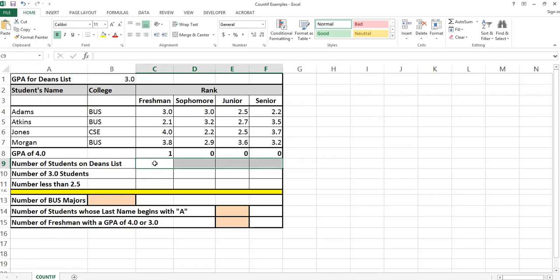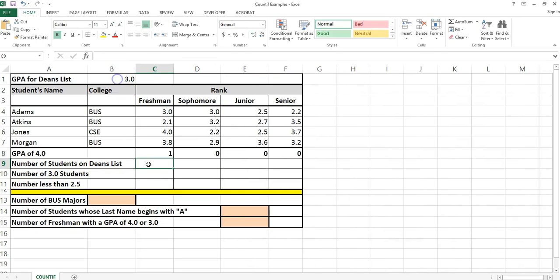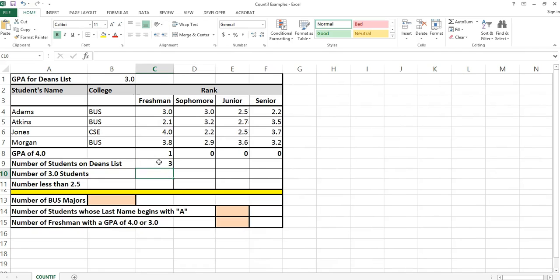Write a formula in cell C9 to determine the number of freshmen on the dean's list. The GPA for the dean's list is in cell B1. Equals COUNTIF. We have the range for the freshmen. This time our criteria is a relational operator along with a cell reference, so we have to put the relational operator in quotes. We have to put an ampersand in front of the cell reference. And then we have the cell reference here. We hit the enter key, and there is our answer. We have 3 freshmen that are on the dean's list.